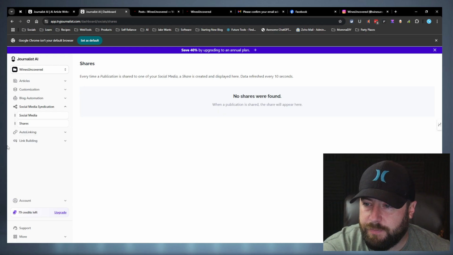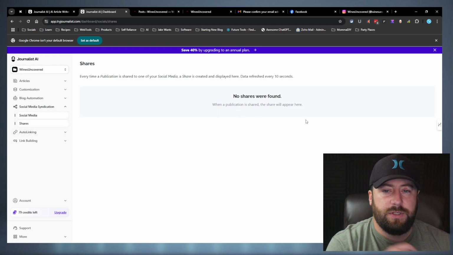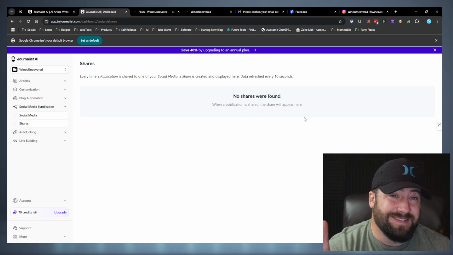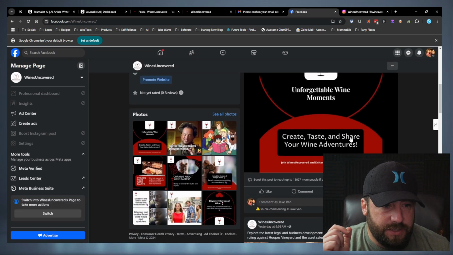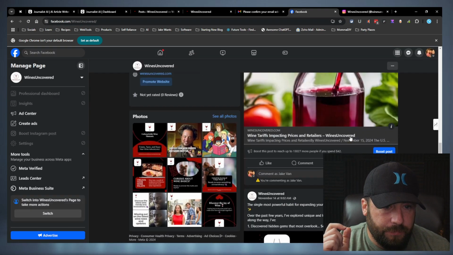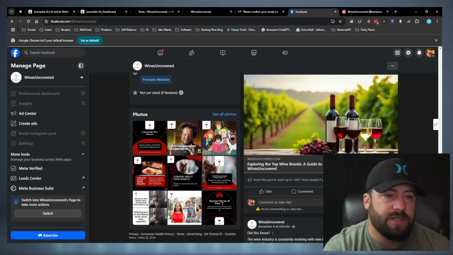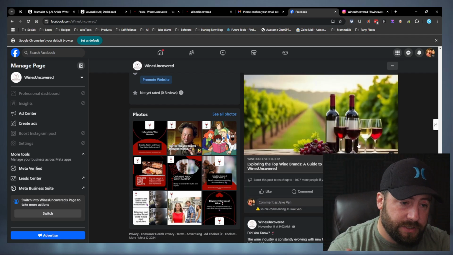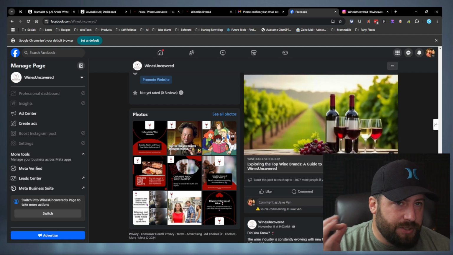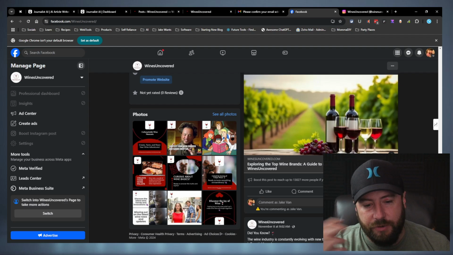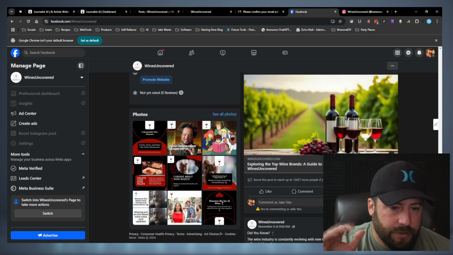All right, next up is shares. It's supposed to show everything it's shared. It does not. I did confirm that it is posting the articles. Yeah, here's one. And I have this being done with other things as well, so that's why there's so many extra posts. Try Journalist is only doing one a day. The other ones are actually doing the rest.